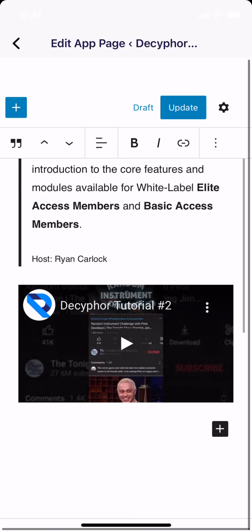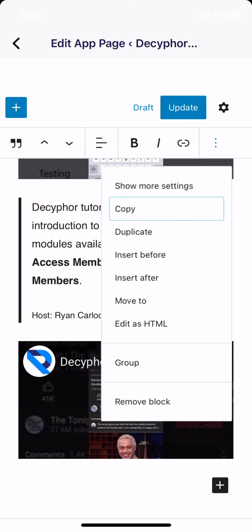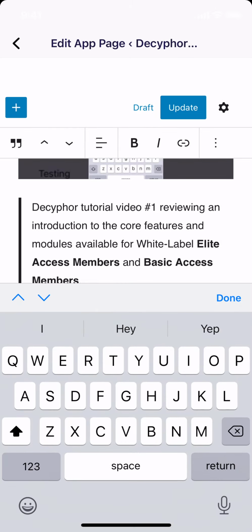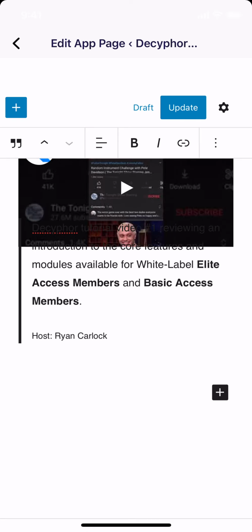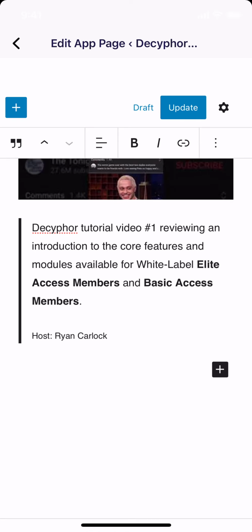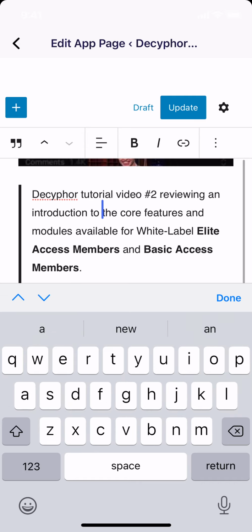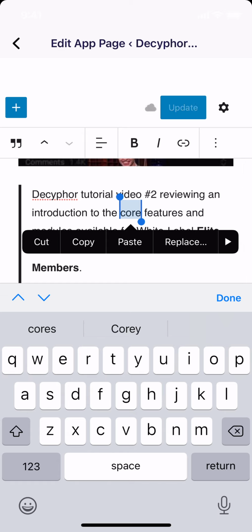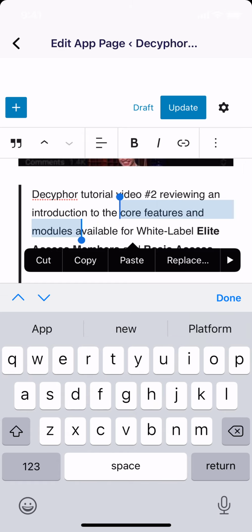And let's just select this as a whole, duplicate that. There we go. Select the block, push it down. Decyphor tutorial video number 2, reviewing an introduction to the app templates available.